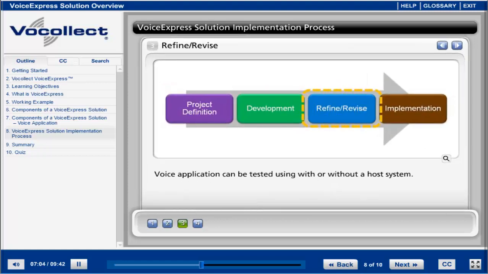Once the voice application is ready, it can be tested using Voice Artisan's Voice Catalyst emulator and LUT-ODR window with or without a host system. The ability to test the solution without a host is a plus if you do not have access to a host system or its test server. However, you should test on the host system if you can gain access.